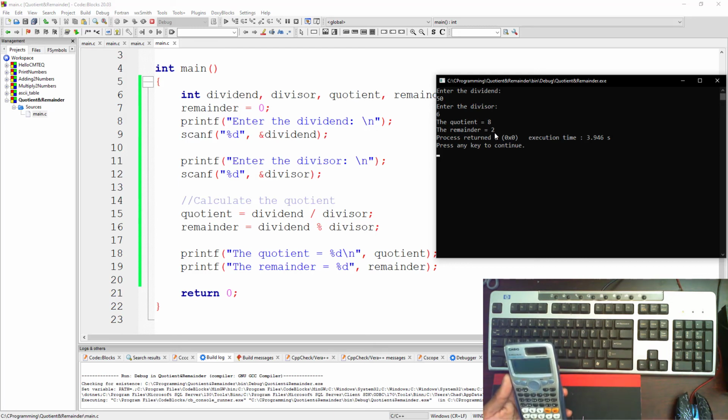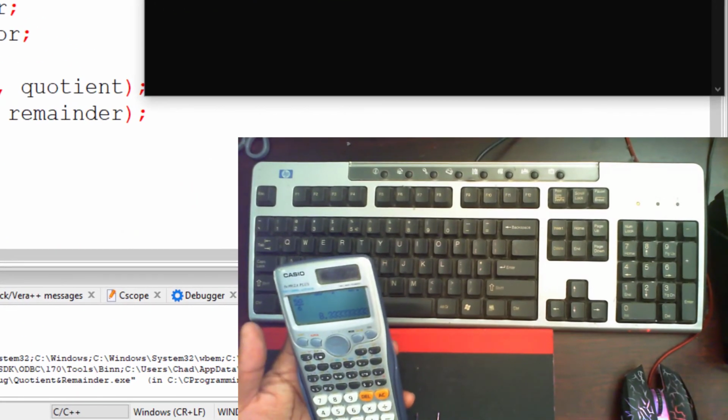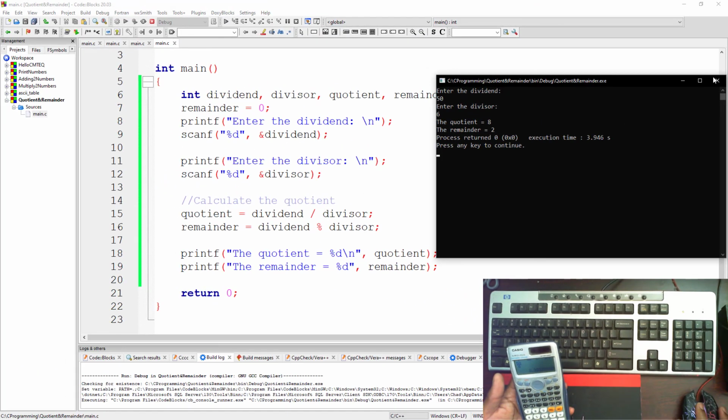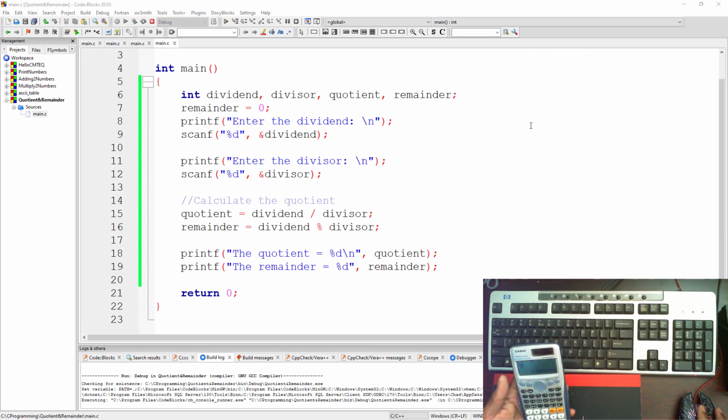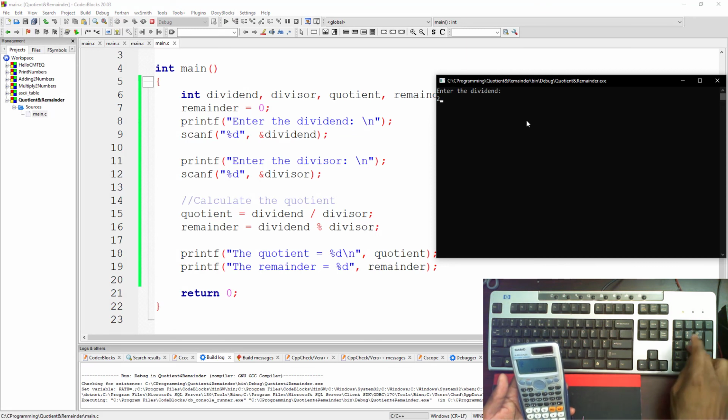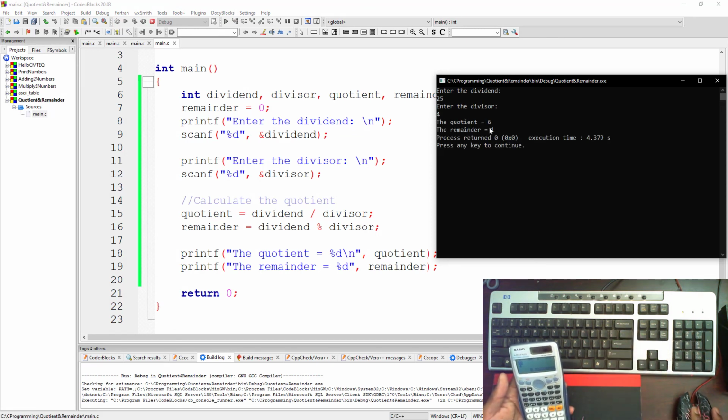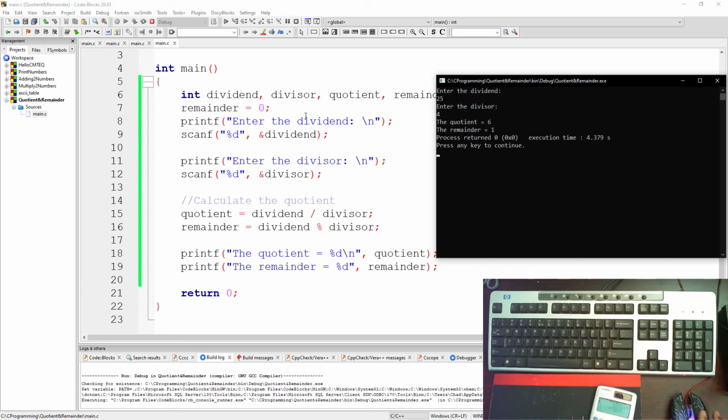Let's do it on a calculator. So 50 divided by 6 gives us 8.33. It gives us a remainder of 2. Let's try a different number. 25 divided by 4, and we're getting a remainder of 1. So this is how you compute a quotient and a remainder using C programming.